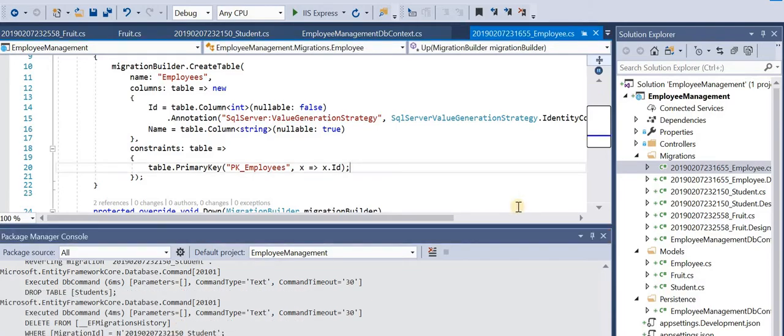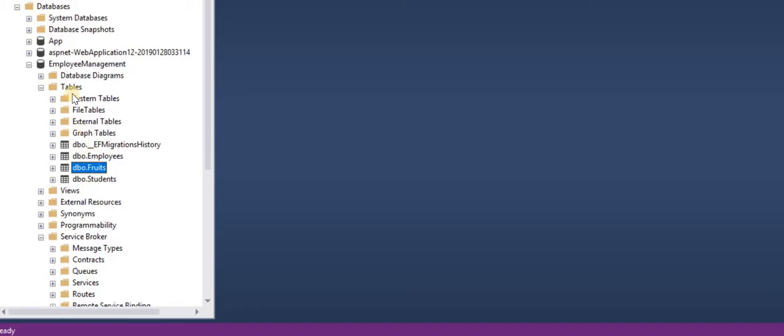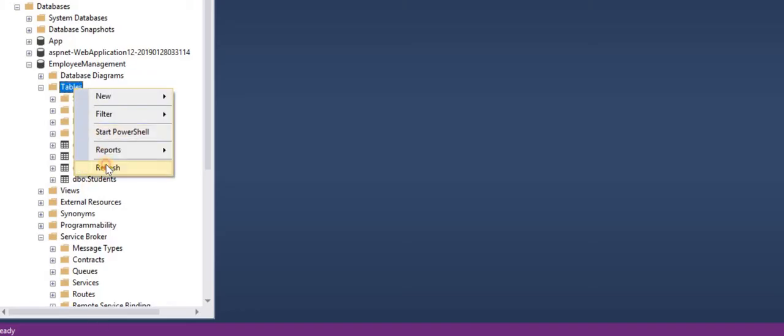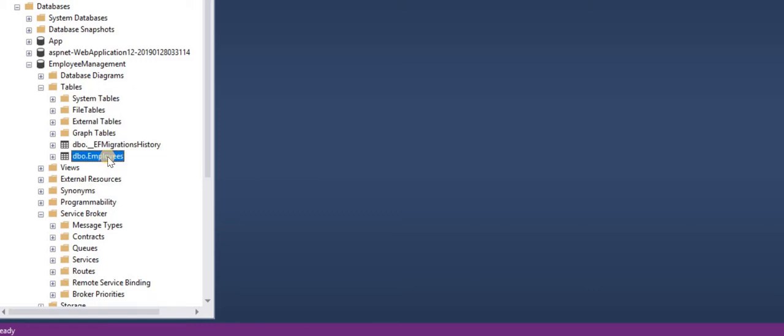Employee. If you go to the database and refresh, we only have the employee table here. Students and fruits tables are not here anymore.